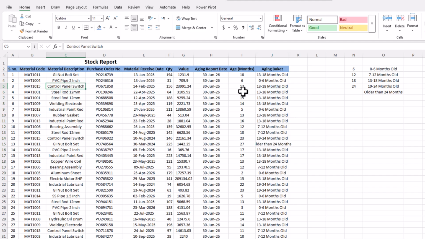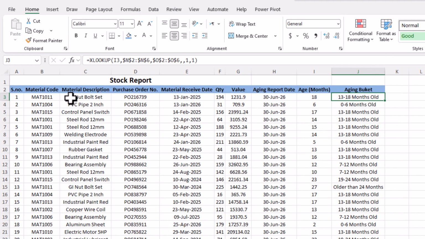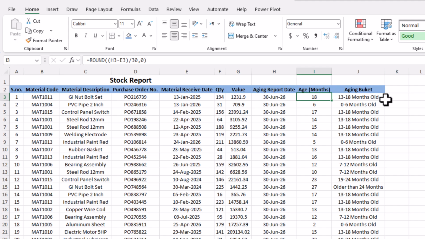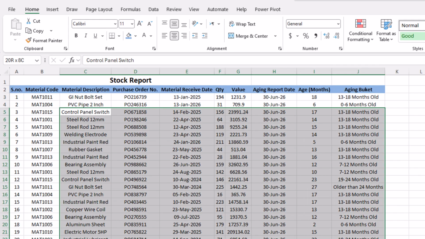items. Let's see if the aging bucket or aging group assigned is correct or not. Let's take the example of the first item. Let's say the first item has age 18 months and the aging bucket assigned is 13 to 18 months old. That means it's correct. For the second item, let's say it's 6 months, aging group or bucket assigned 0 to 6 months old. That's correct as well. Let's take this example, this item 27 months old. The aging bucket assigned is older than 24 months. So the aging bucket or aging group assigned to these items is 100% correct.